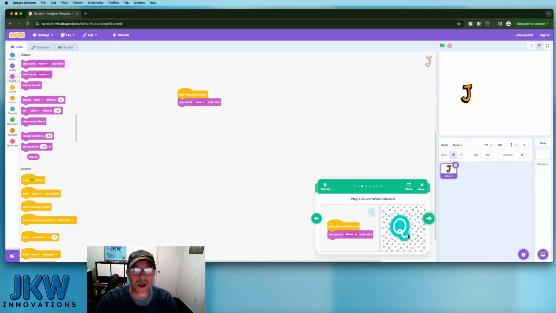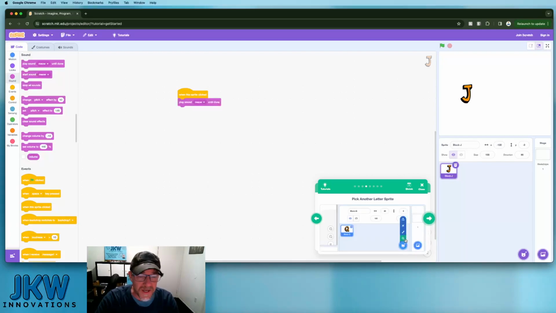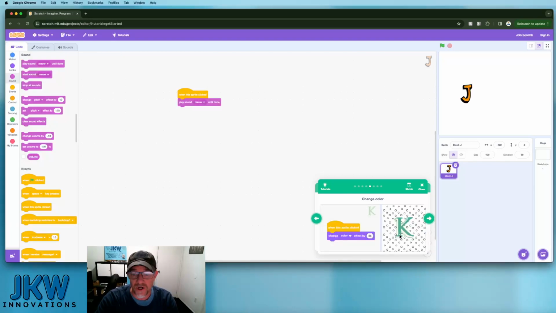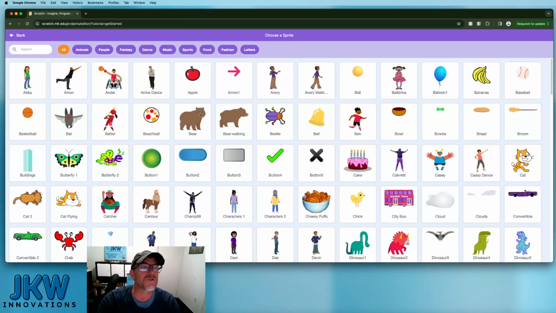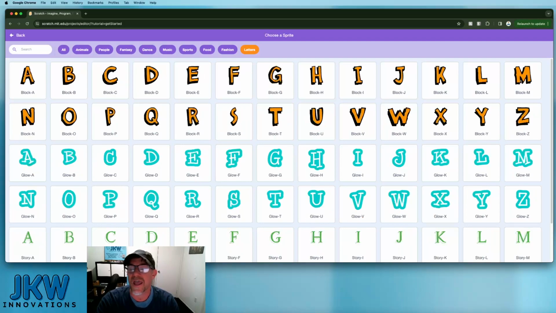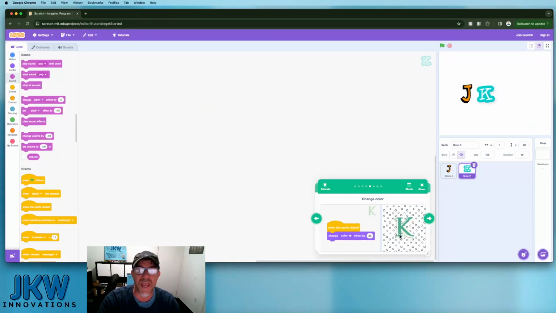Next, then, it was sound. So this one is sound, play, sound, meow until done. So basically now I click the sprite and it plays the meow sound. All right, awesome. So that was kind of an example of our first coding. Okay, now I'm going to go to the next one. Pick another letter, change color. So let's do that. So I'm going to come up here to my choosing a sprite, my magnifying glass. I'm going to go to the far right, letters, and I'm going to pick a K because that's my middle initial. So JK. So as long as the K is highlighted, that means I'm doing the coding for the K.